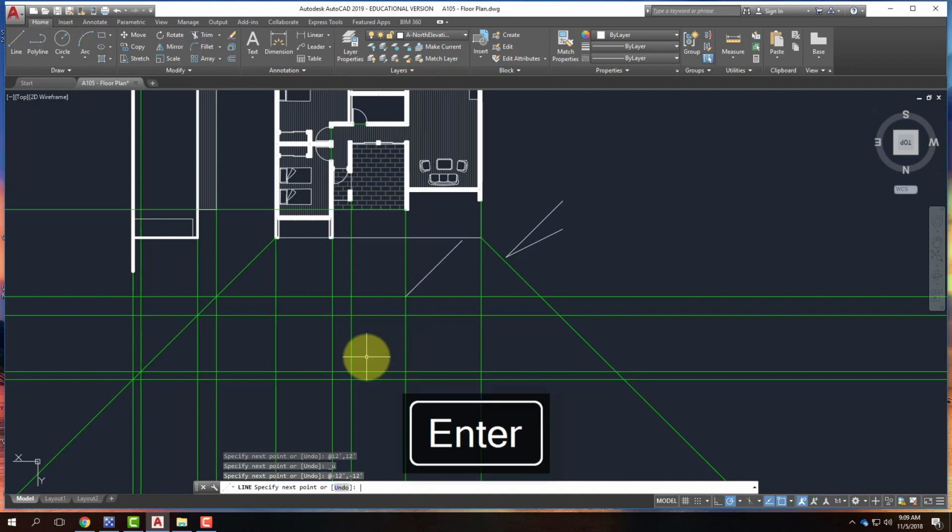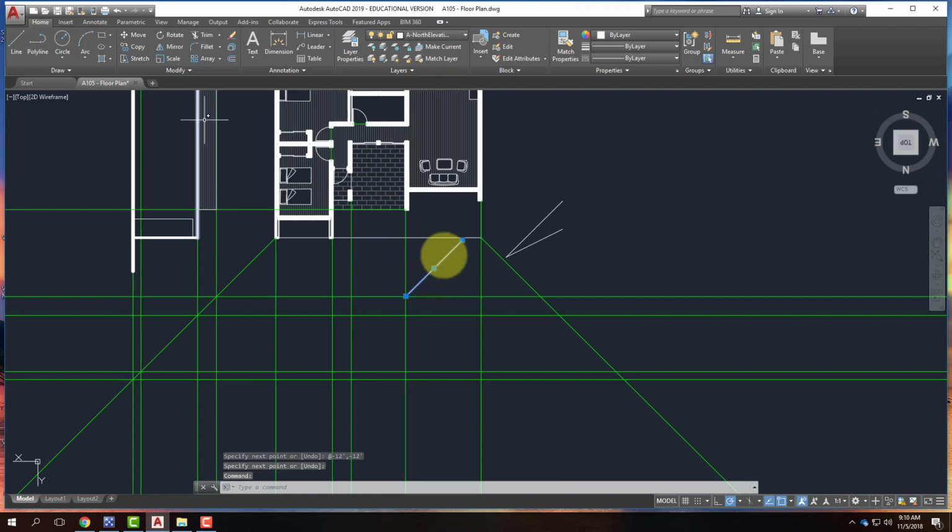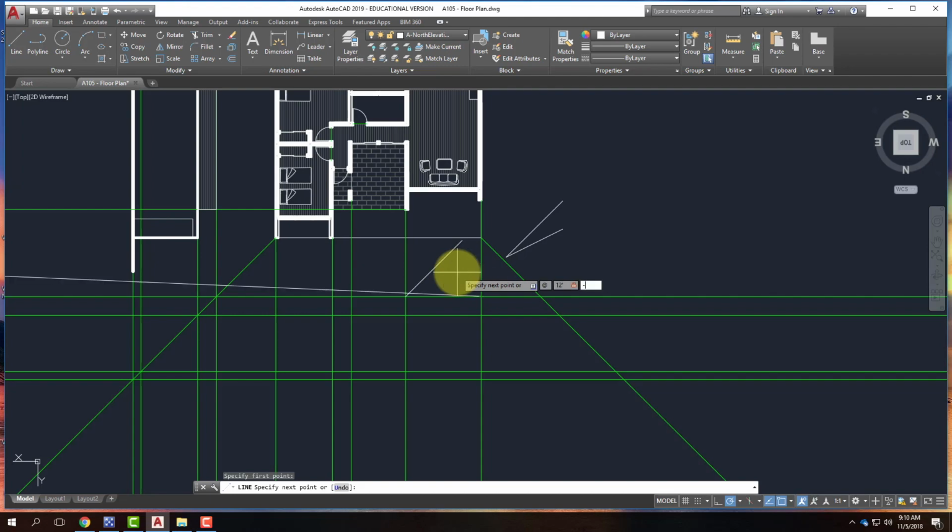Now it's going in the right direction. So that's one side. I need the same line right here going up that way. So I'll start right there, and I'm going up that way. So this would be at 12 feet, comma, negative 12 feet.